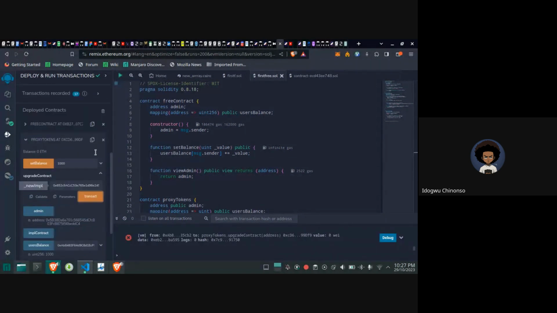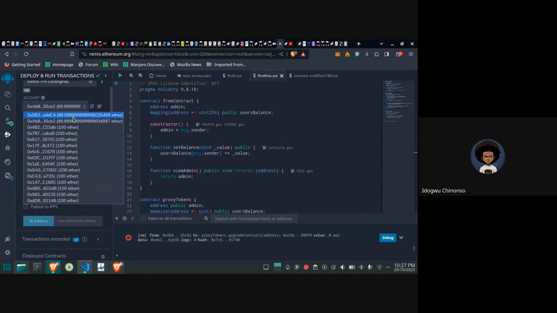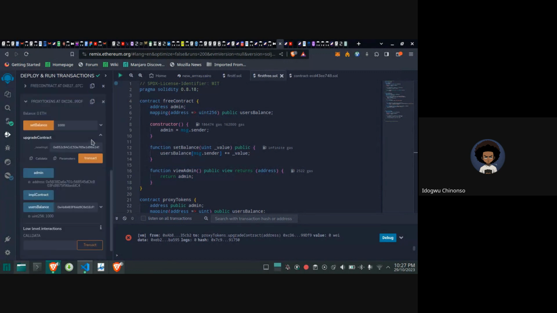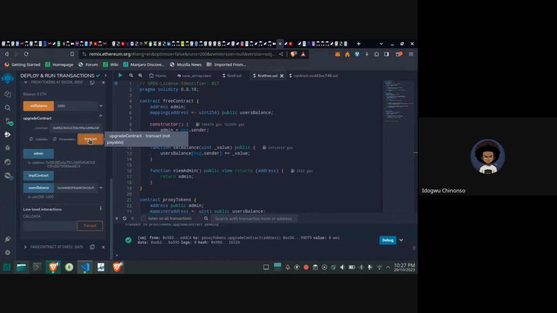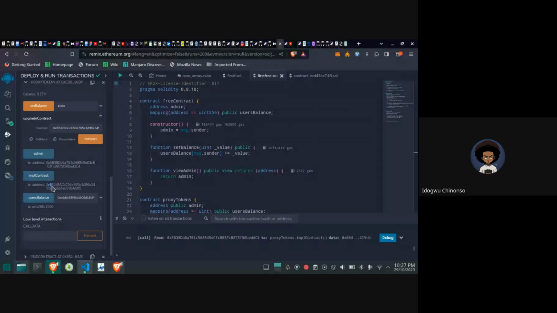Oh, sorry. Remember that we used the modifier here that only the admin that deployed it can do that. So we go back to our previous admin, then upgrade the contract. And yes, you can see it's now successful. So we're expecting our implementation contract to change to 652C. If you look at it, that's what we have here, 652C.